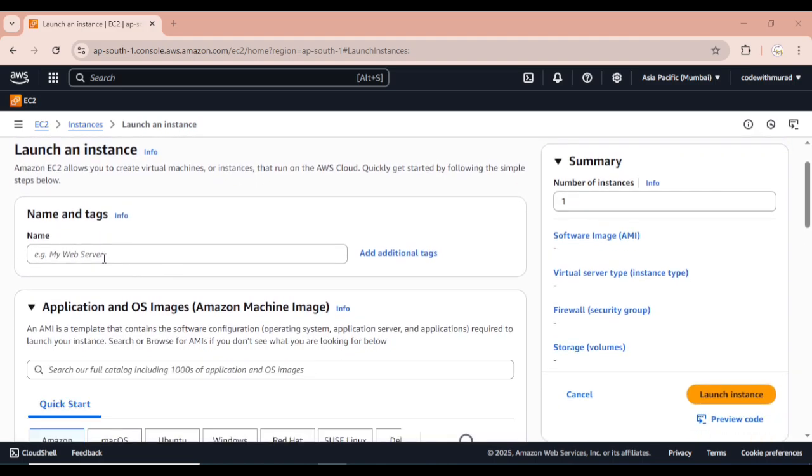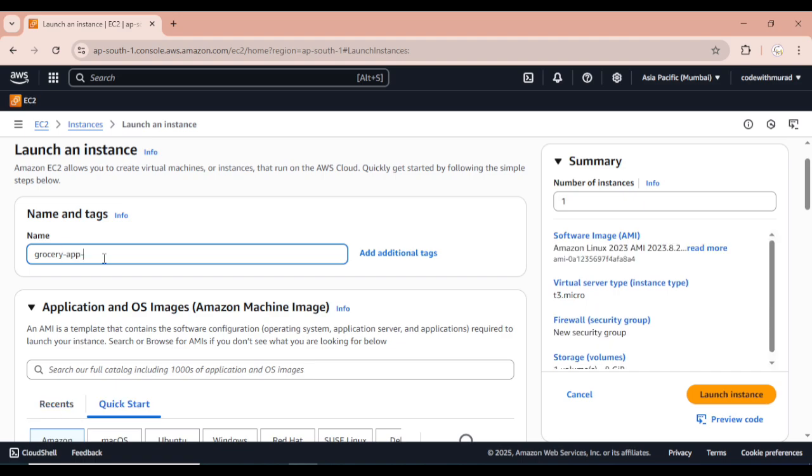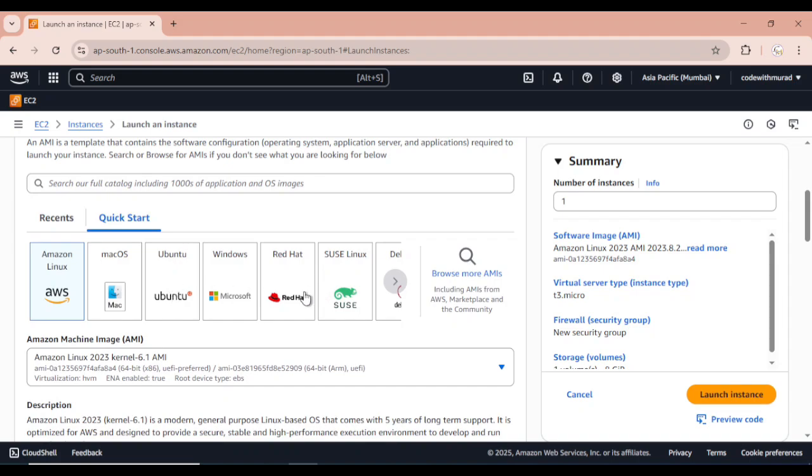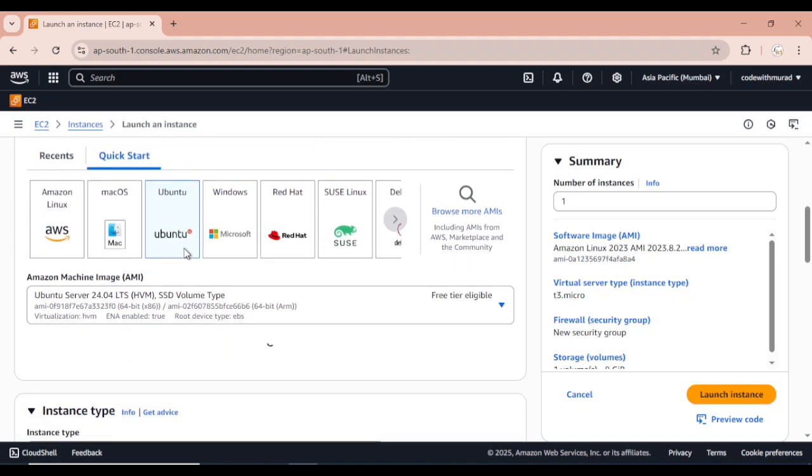We will have to give the instance name, so I'll write here grocery app server, and here we will have to select the OS. So I'll select Ubuntu, and in Ubuntu the latest stable version is 24.04, which comes under the free tier.